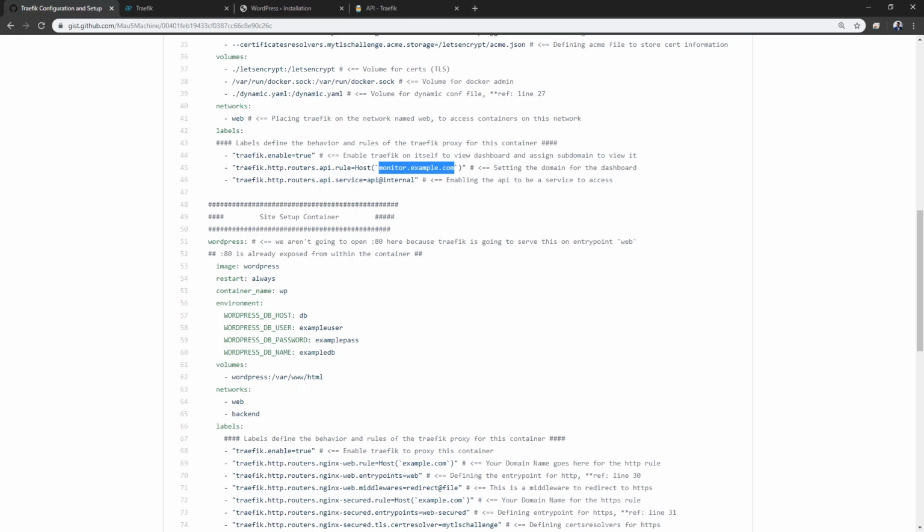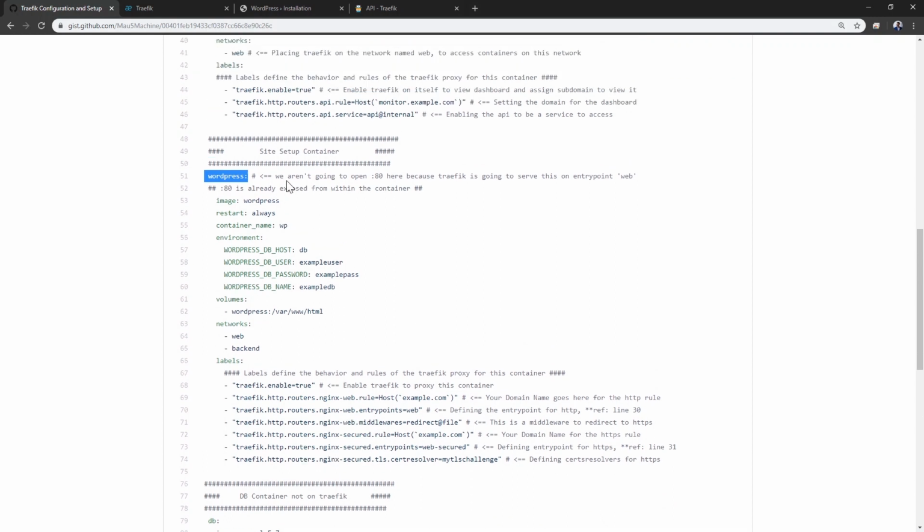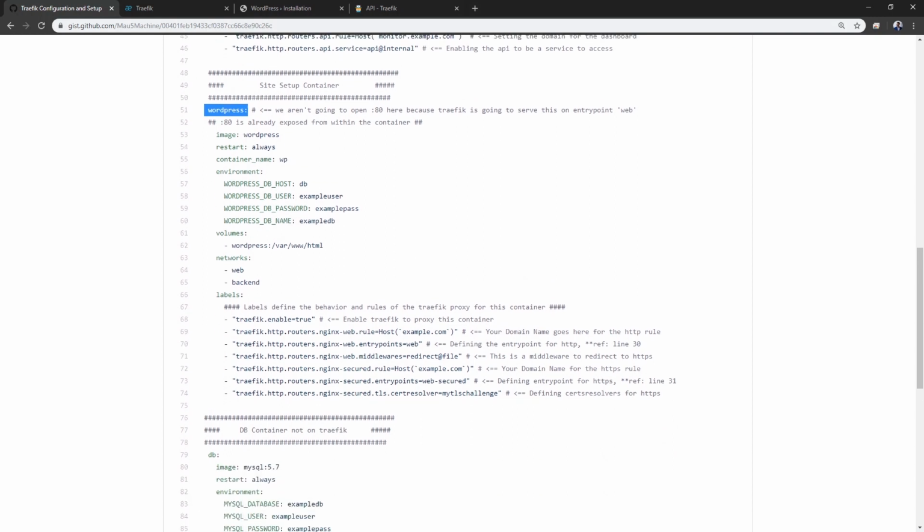Now in this example, we're going to be working with a WordPress container. We're going to launch an instance of WordPress. So here I'm just going to create a regular WordPress container. And if you notice in this configuration, we aren't opening any ports. We're not going to open 80, none of that, because the port is exposed from within the WordPress container by default to port 80. Usually you'd put 80 here to expose it on the host as well. But in this case, Traefik is going to handle all of that.